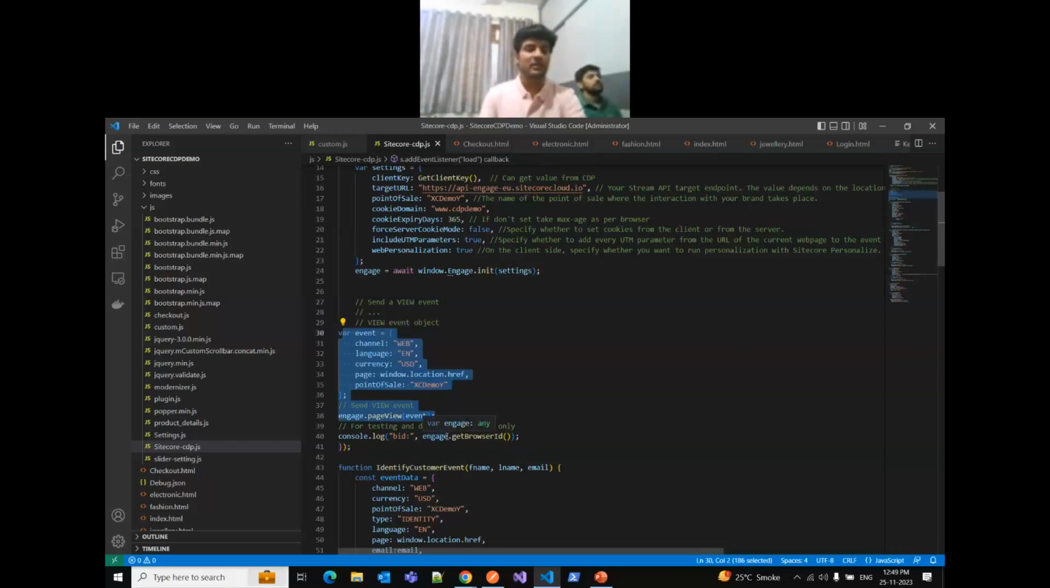To get the browser ID, we have a pre-built function called get browser id. You can simply use it with the Engage API and get the browser ID. For my own information, I'm having it in the console so that I can copy it and track down my unknown customer.